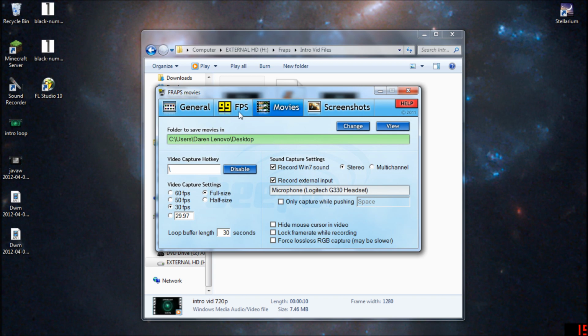So here are the settings that I use. I record the Windows 7 sound, which means the game sound and everything like that, as well as my microphone. And then I keep mine on full size so I can have my videos come out in an HD format. And then I keep my video capture settings right around 30 FPS, because anything faster than that is not worth the work that it puts on my computer. My laptop isn't amazing, but at 30 FPS the videos come out great, I think, and it's not too hard on my computer.